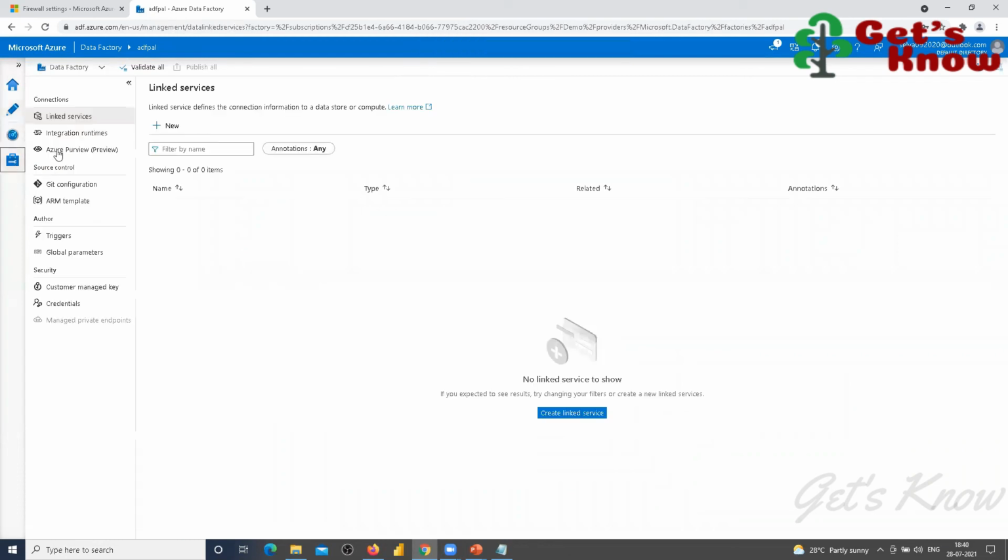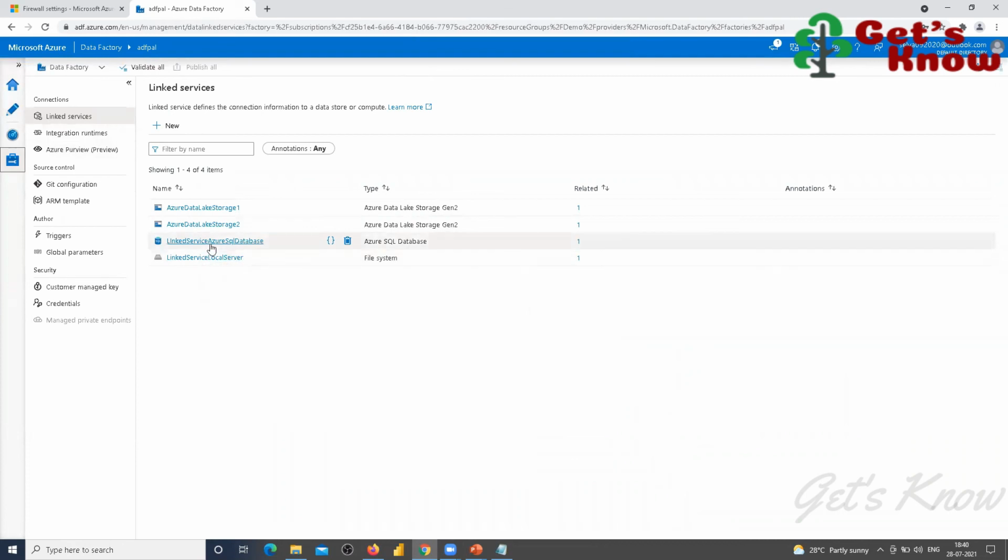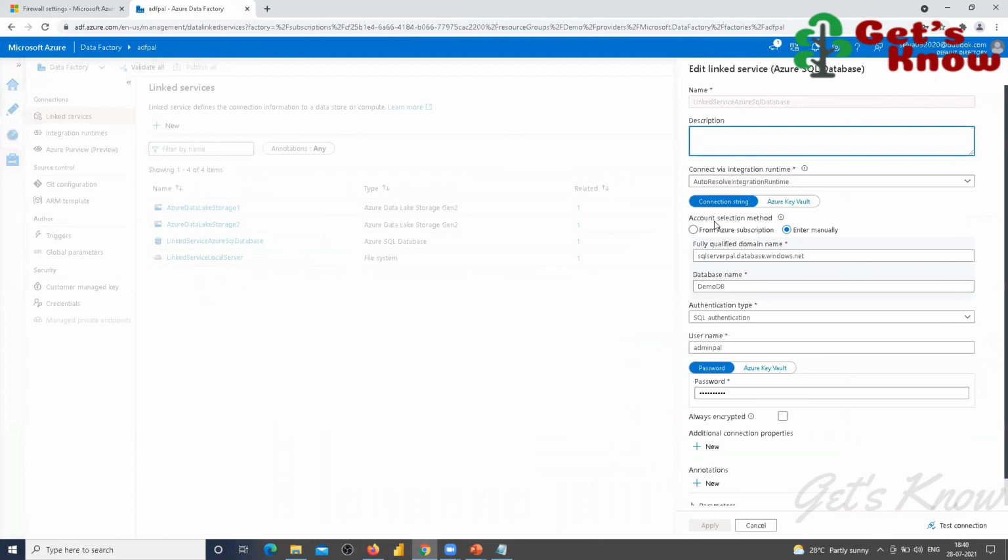Link services, Azure SQL database. This is our link services. SQL server paul.database.windows.net. It is asking to enter manually.